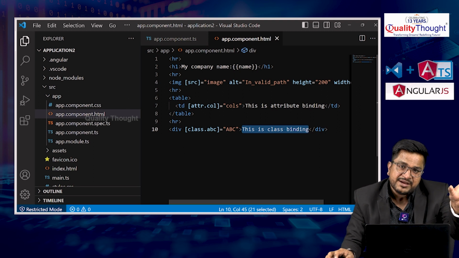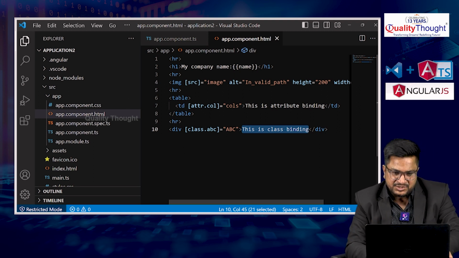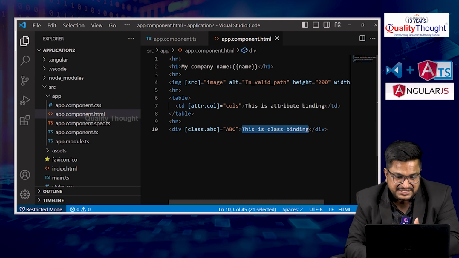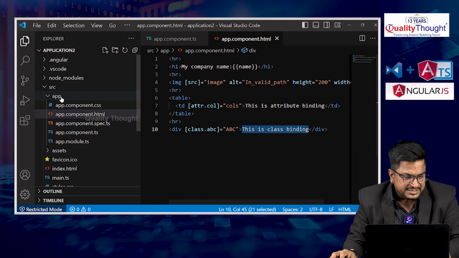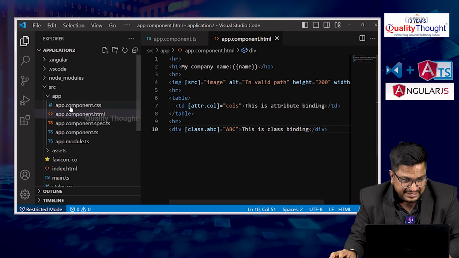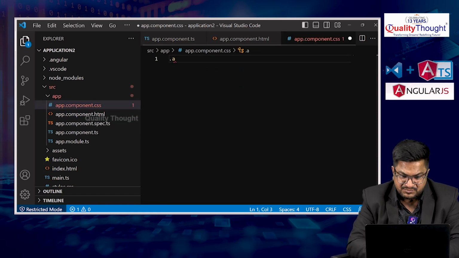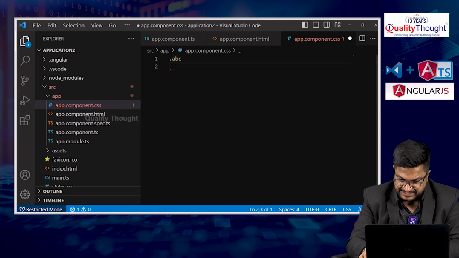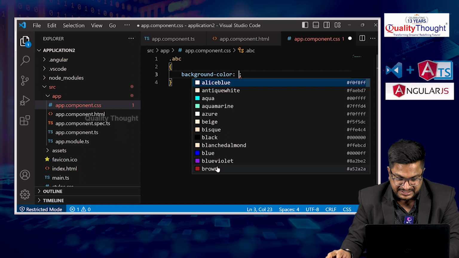So I have given a Boolean data type, true, and whatever properties I'm applying to .ABC, I can apply some CSS properties. If you notice, sir, in the app component, what is our name? .ABC. Let me go to app.component.ts and apply some properties to ABC here. Now I am applying background color equal to, let's say, brown.